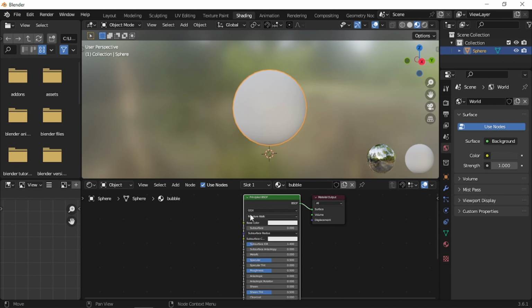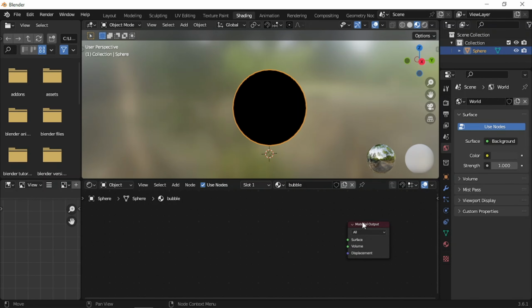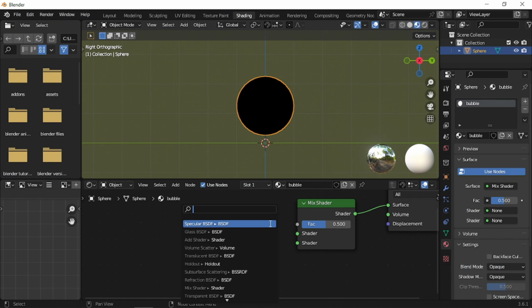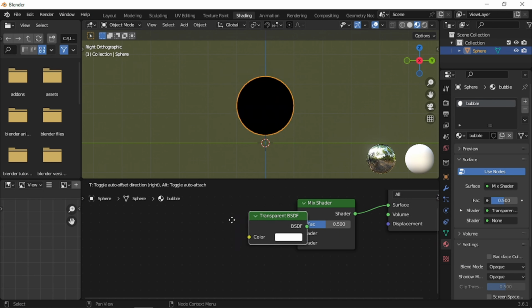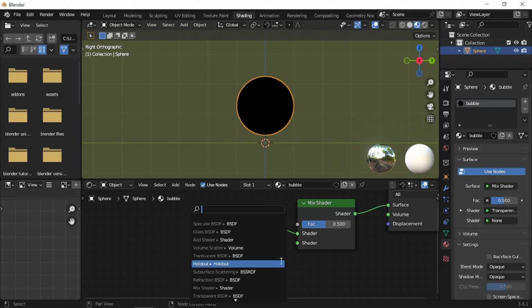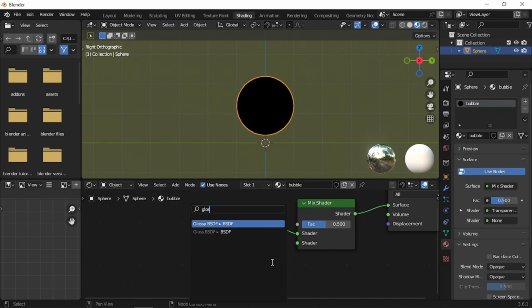So go to the Shading tab. Add a new texture to it and name it Bubble. Now here, delete the Principled BSDF node by pressing X. Now add a Mix Shader node and then add a Transparent node and Glossy BSDF node. Connect the Transparent node to the above shader and the Glossy node to the below shader.